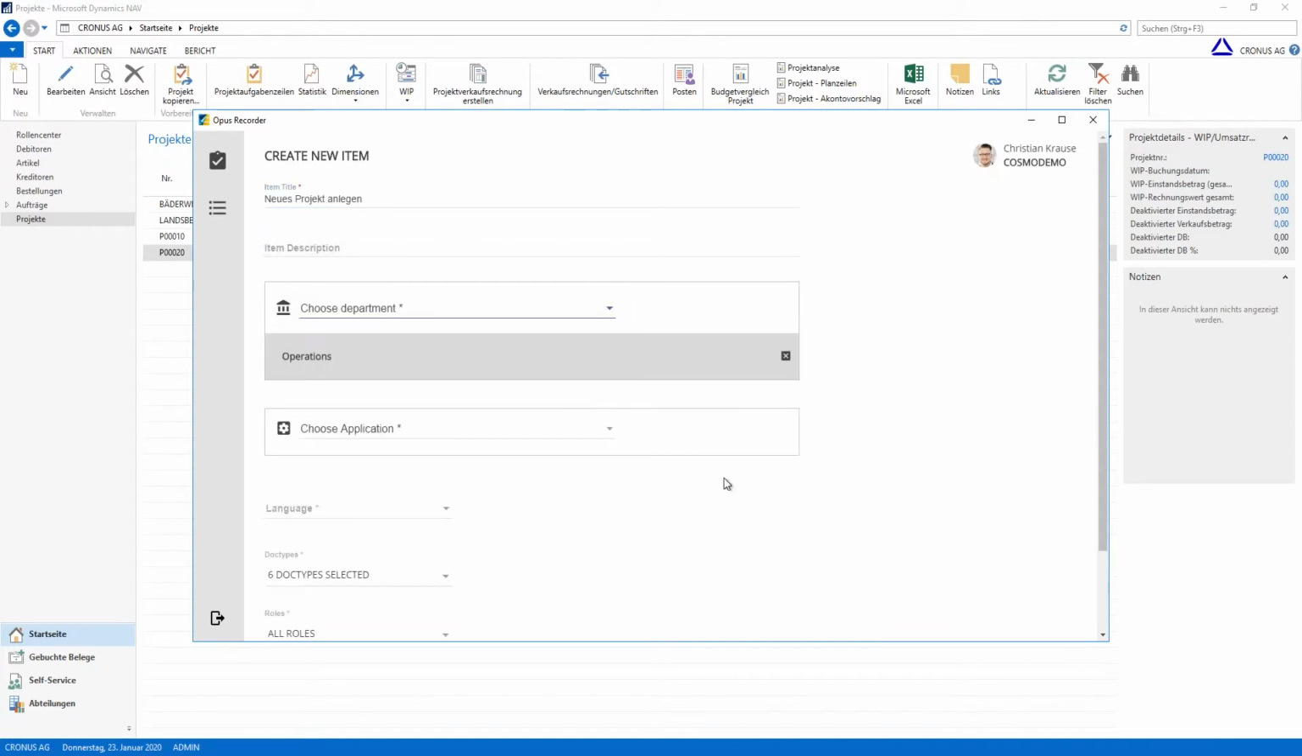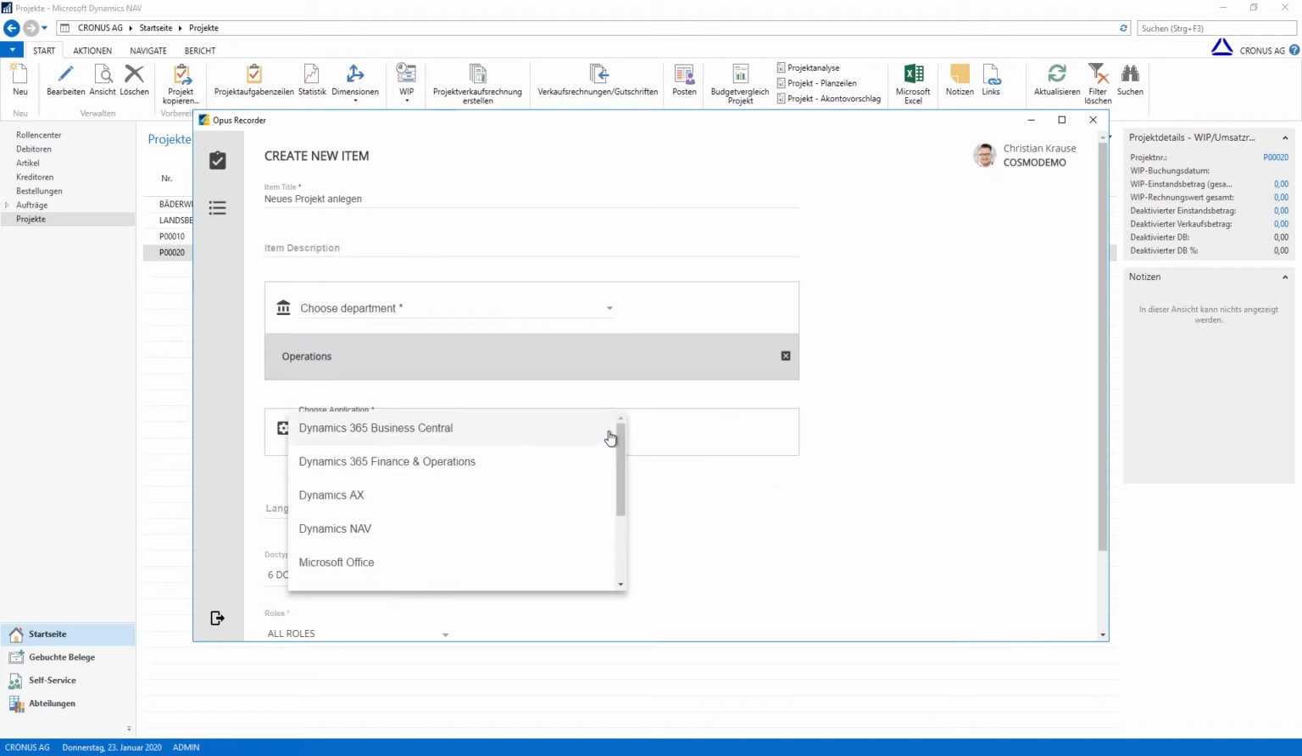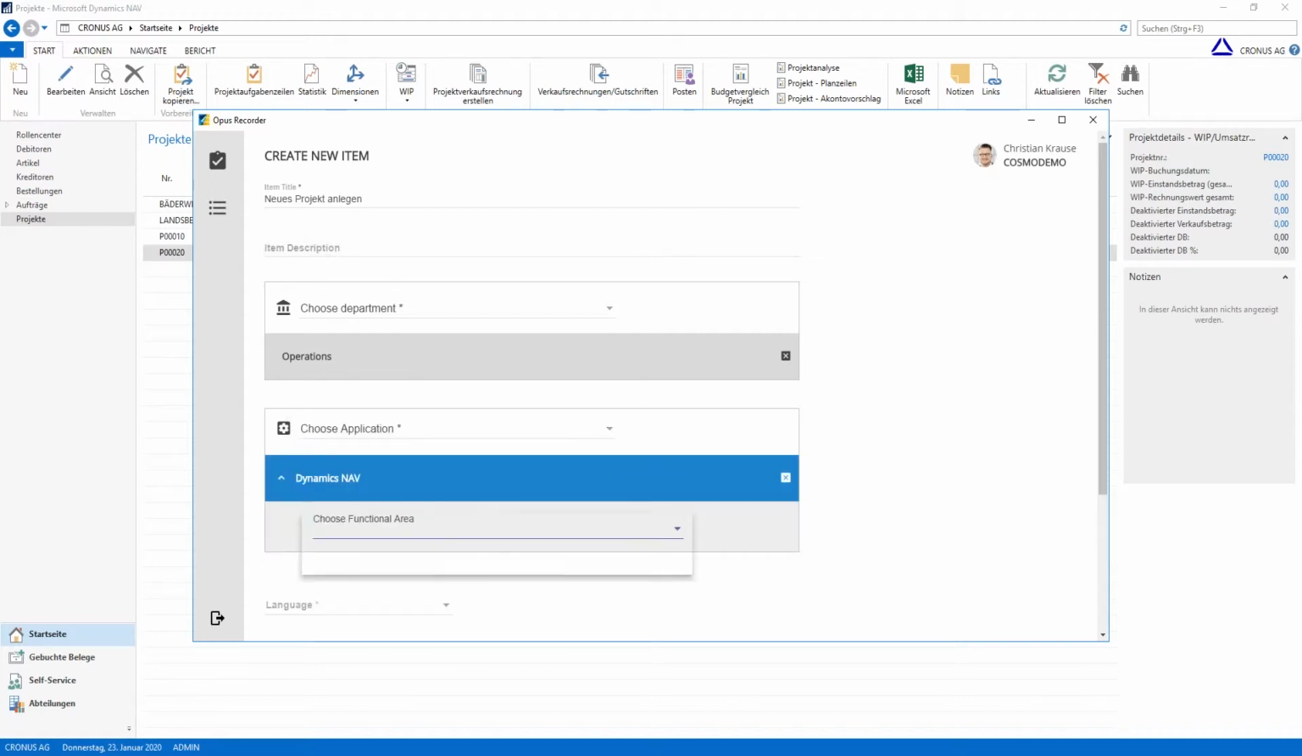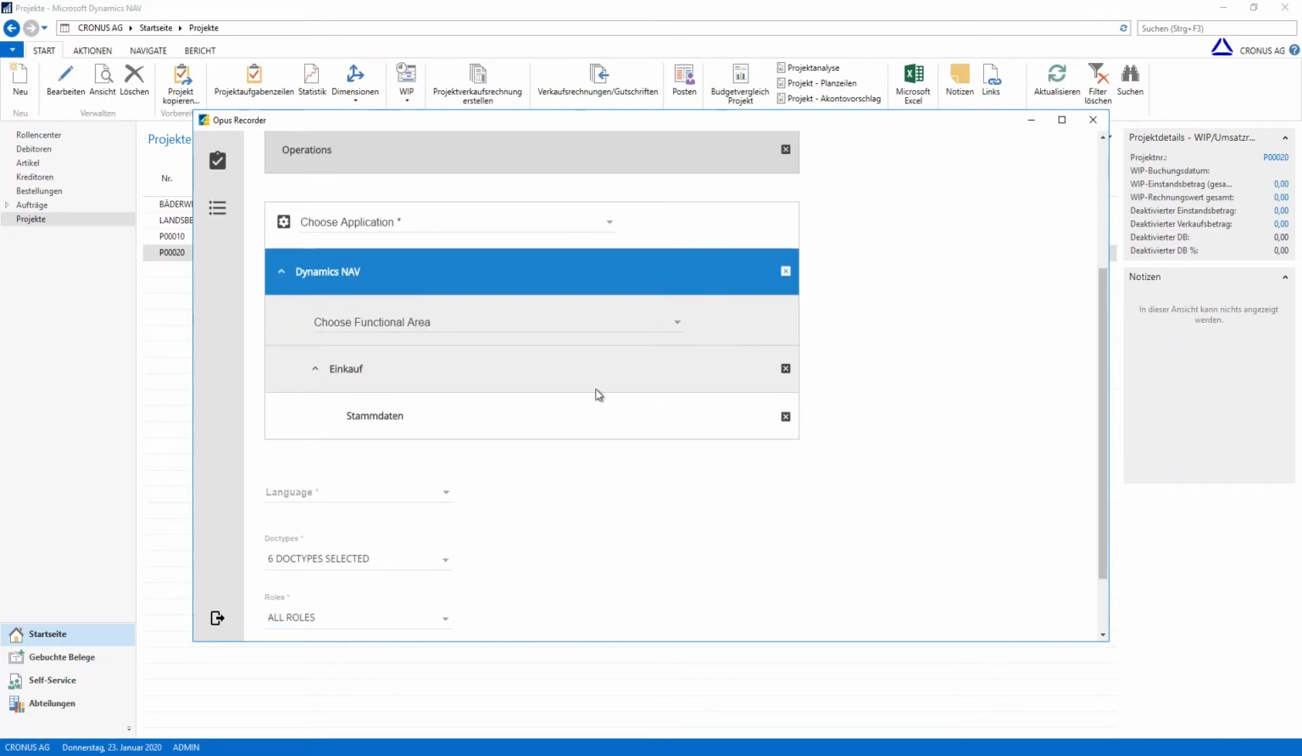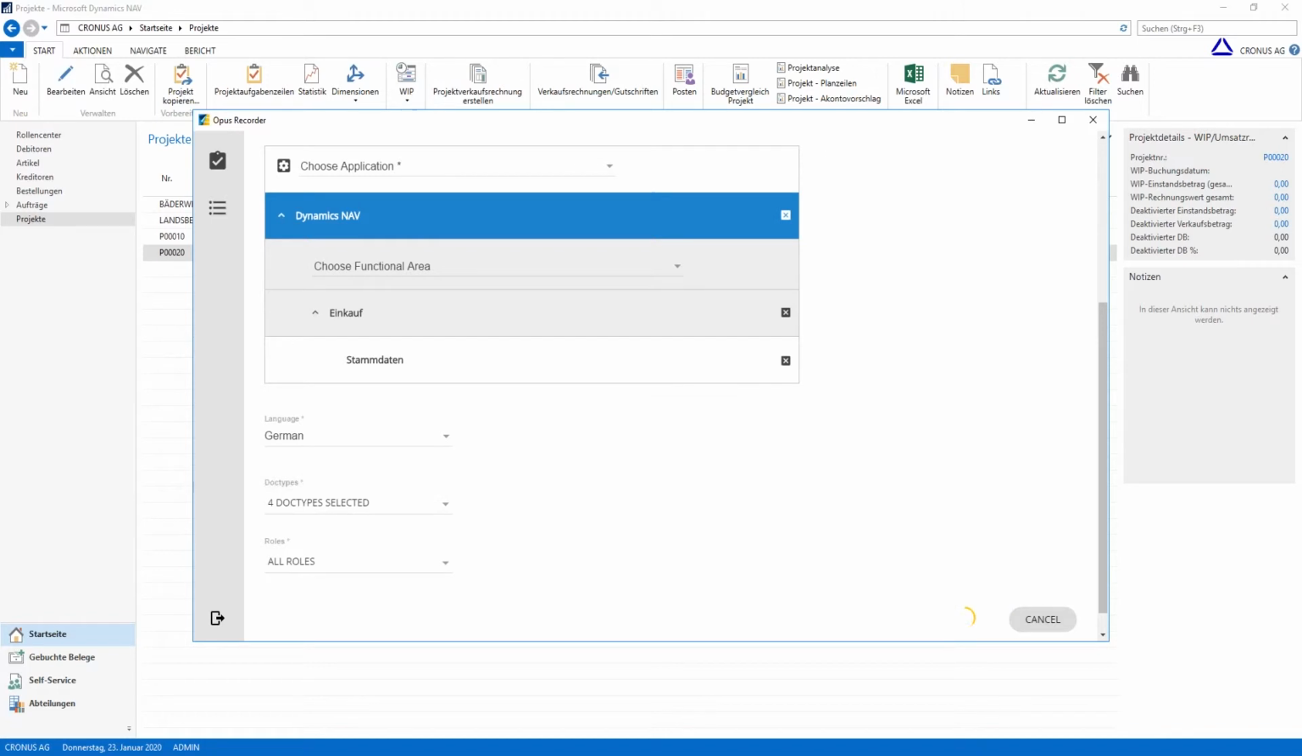This selection list is freely editable. With this step, the documents can be assigned to the departments afterwards as well. You can also create application lists including the functional areas so that we can make target group-oriented assignments afterwards. For example, Mr. Miller from purchasing only needs to know how to create projects in Business Central, not how to configure the production groups. Finally, we select the language.